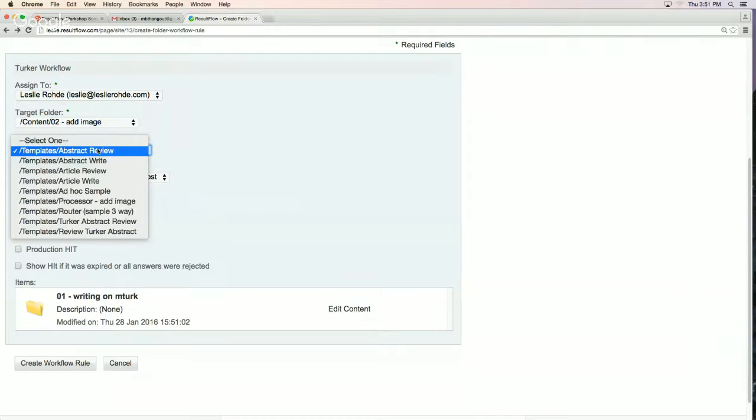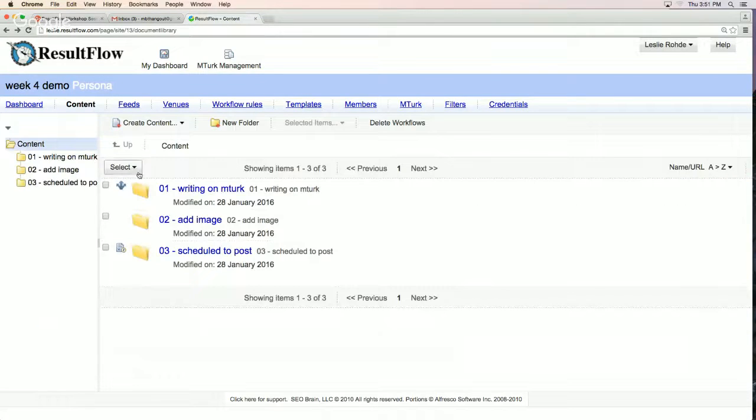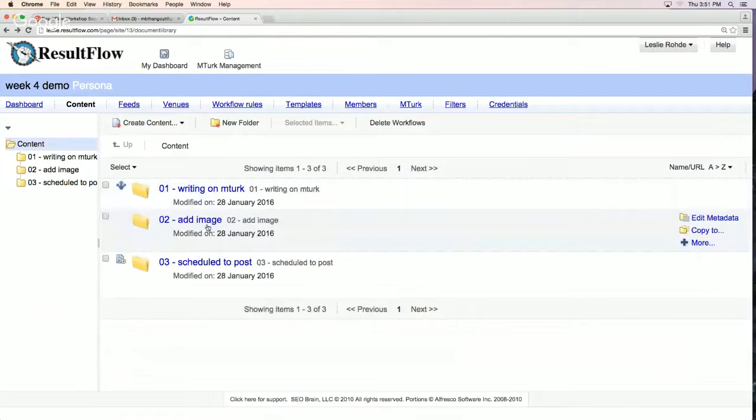I'm going to use, hell, I'll use my new one. What did I call it? Review Turk or abstract. It was review Turk or abstract. Use that hit definition. My rejection filter is reject if it's less than 100, greater than 200. It's a production hit, and I don't want to show expired ones. Create workflow rule. So now this rule is dumping it into add image.